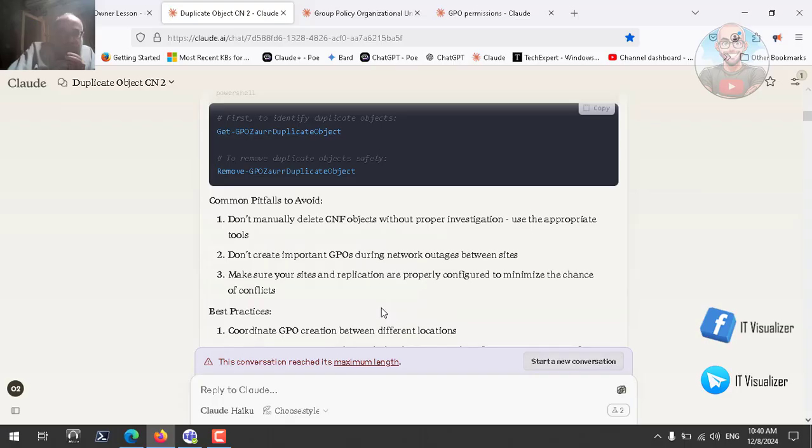Common pitfalls to avoid: do not manually delete CNF objects without proper investigation. Use the appropriate tools, something like this script. Do not create important GPOs during a network outage between sites. So if there is a domain with different sites and there is a problem in the connection between these sites, do not create objects until the link is restored. If a replication happens and everything is replicated, the replication can fix the problem.